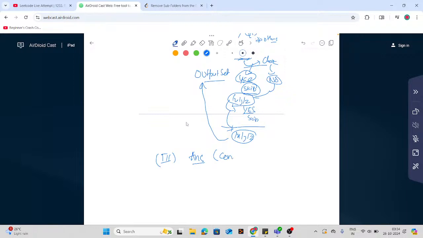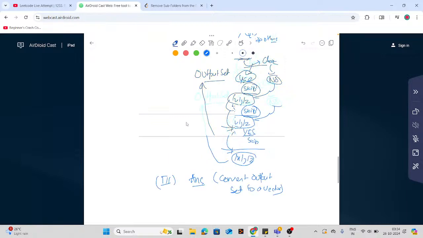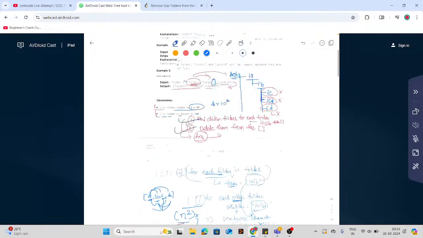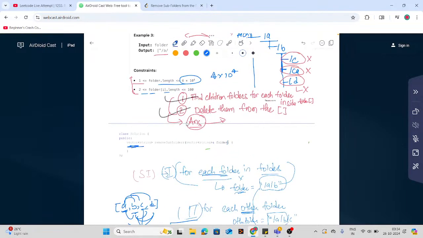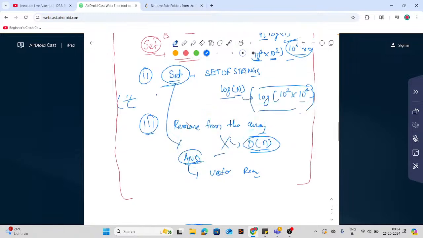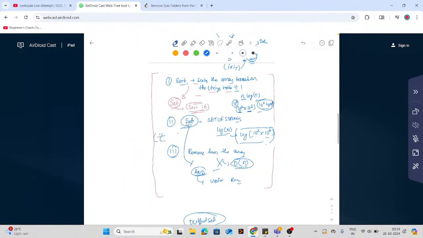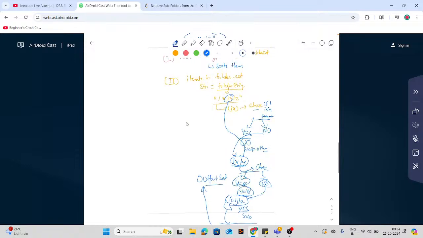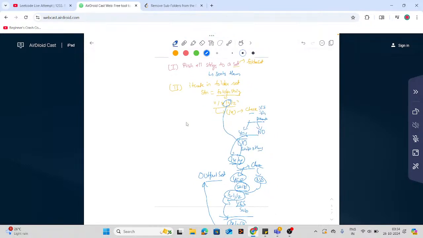You have to just convert the output set to a vector. Why do we have to convert to a vector? Because when I was writing this down, I looked at this particular thing: the desired output is a vector of strings, so you have to convert it. Okay, now quickly we have to just code it up. I hope this solution will work, and we'll refer back to it if we are stuck. Obviously, if we get something wrong, we might need to change our approach. But that's all okay. So let's try writing the pseudocode for this.